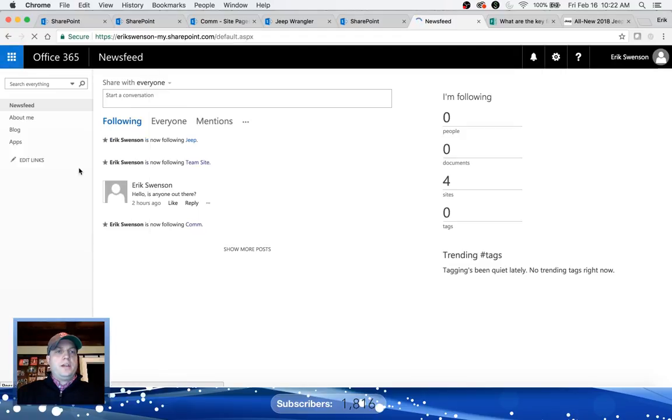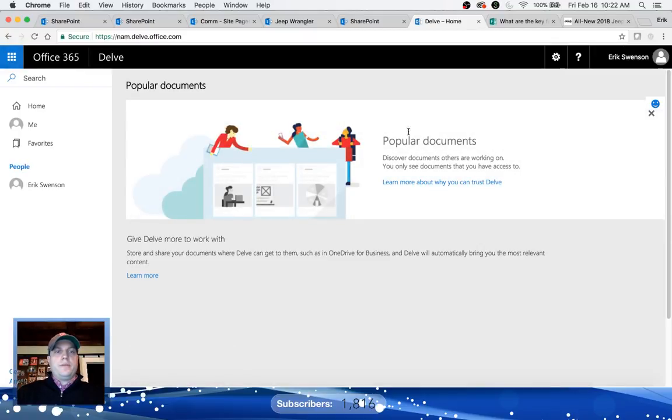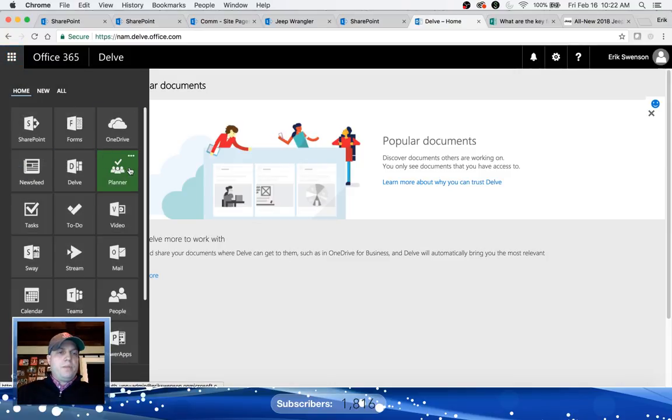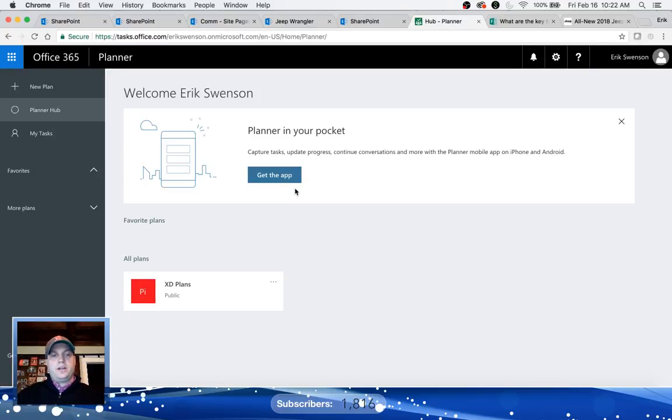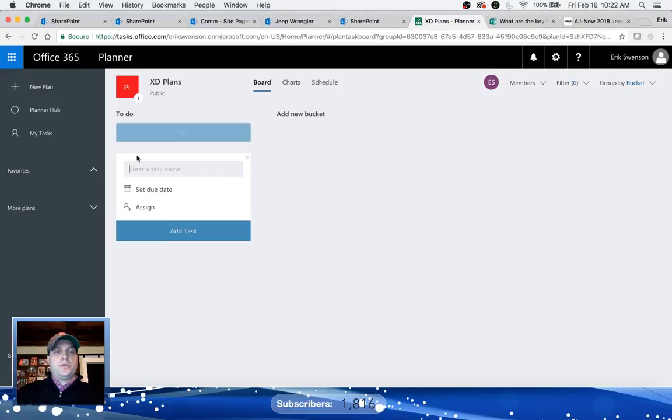Delve, I think, is very interesting, where this will bring in a lot of the popular information that people are posting, so you can share information easily that way, and find people. Planner, I think, is a very interesting idea. It's a way to organize in a sort of Kanban style. So you can create tasks here.